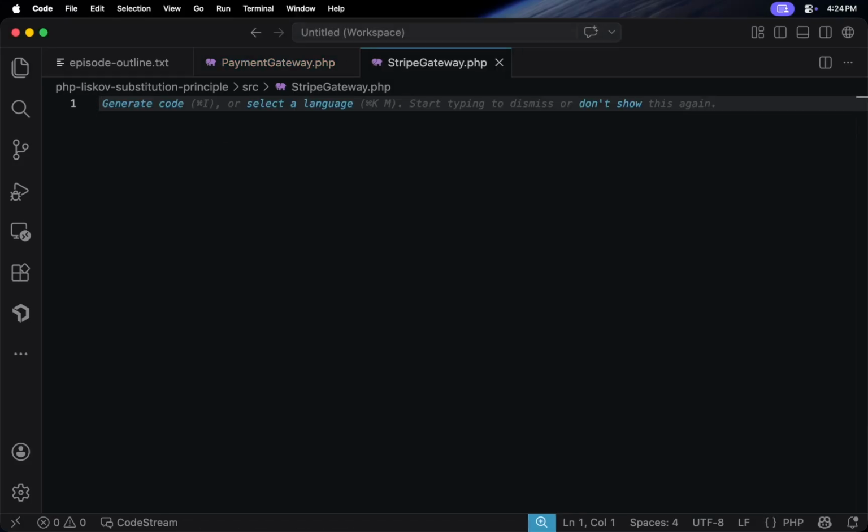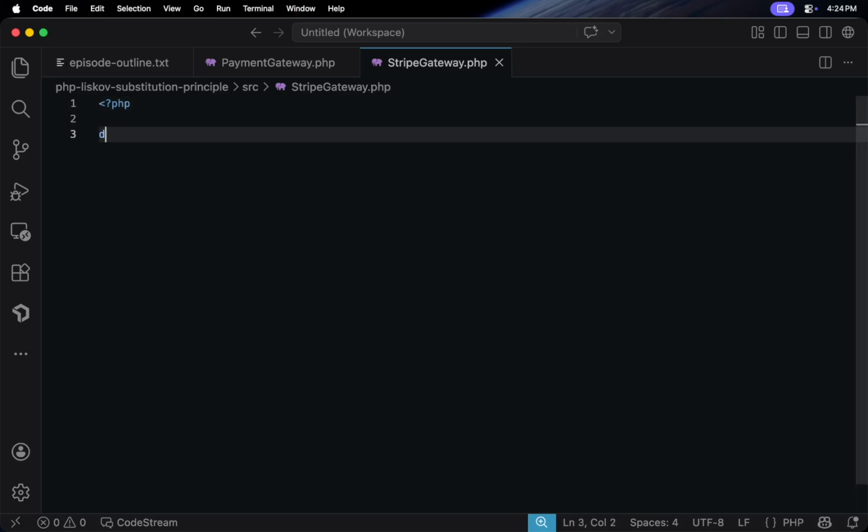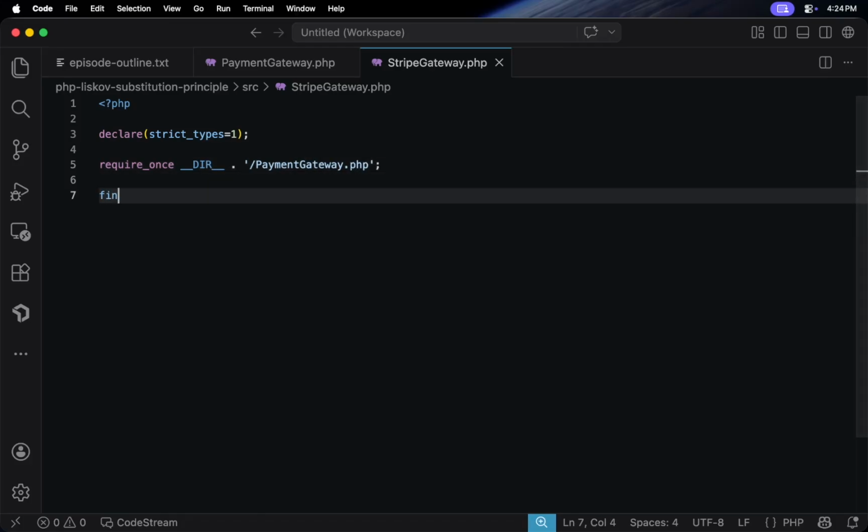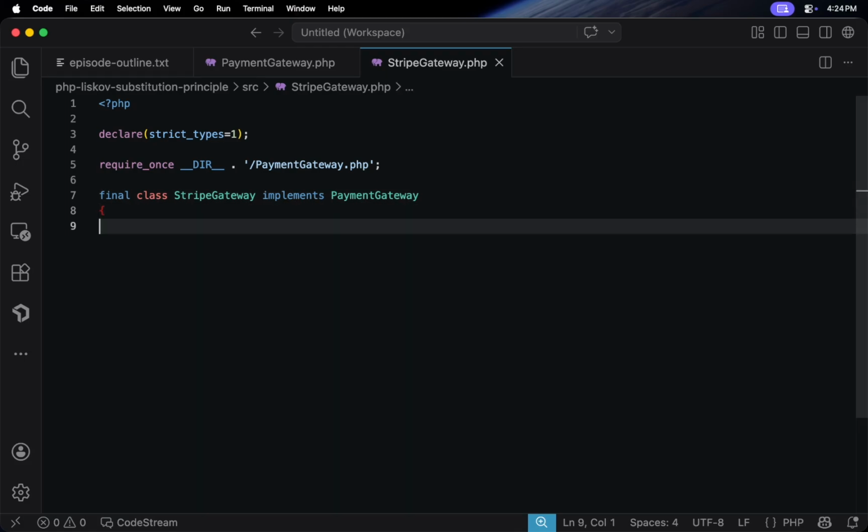Now I'm creating the Stripe gateway class. This is one valid implementation of the payment gateway contract. Inside the pay method, I am returning the Stripe payment response. This class follows the contract correctly.